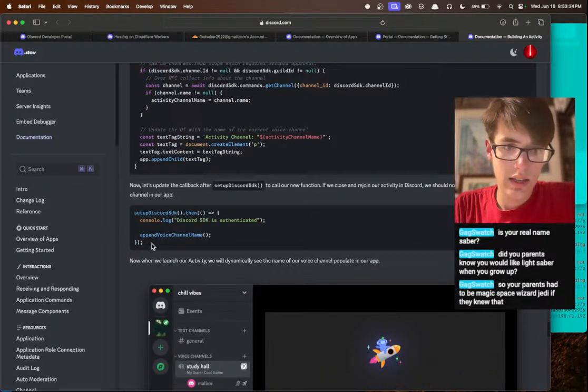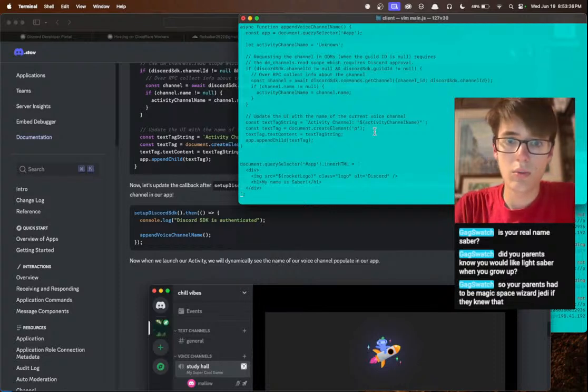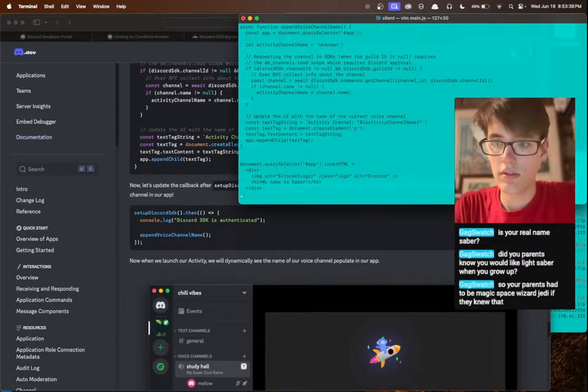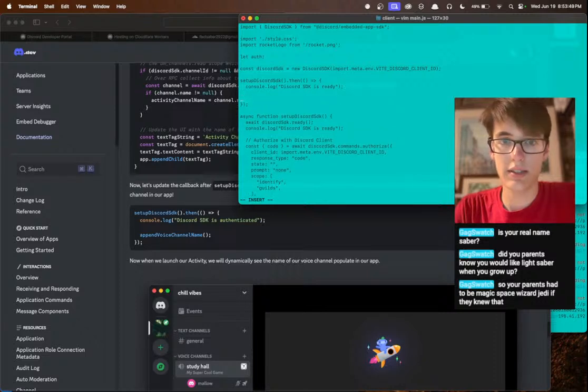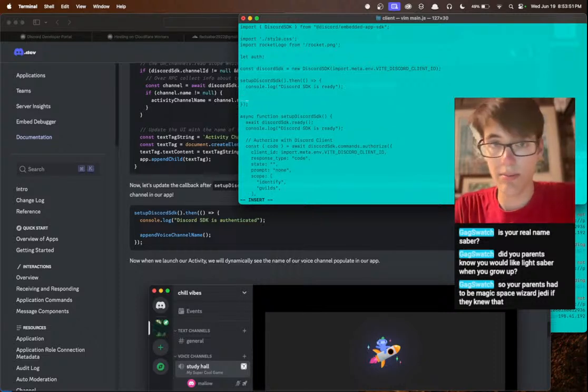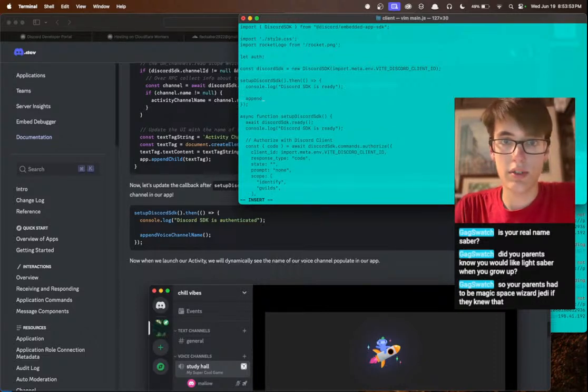And then after we set up Discord SDK call, in this callback here, after the setup Discord SDK actually happens, then inside of this, we want to do append voice channel name.